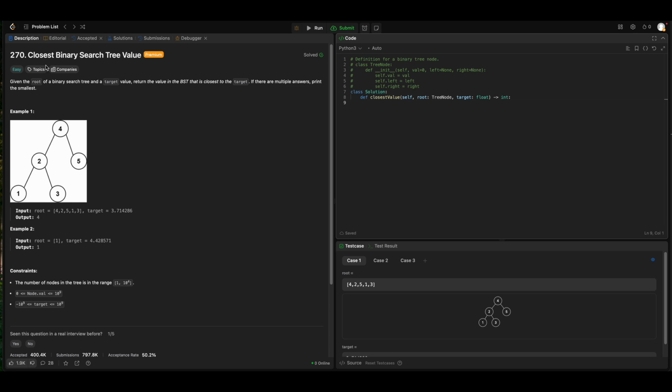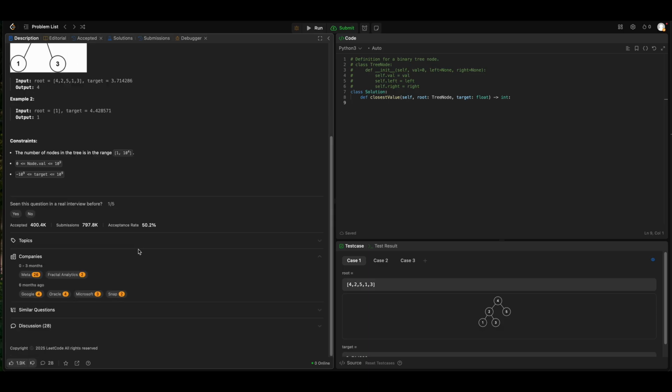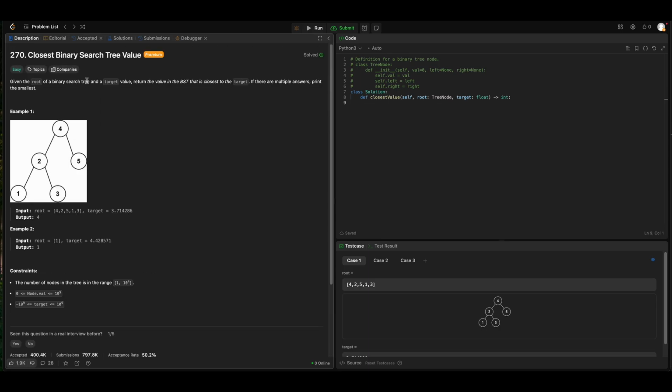In this video, we'll be looking at Leetcode problem 270, which is closest binary search tree value. It's commonly asked in interviews in FANG companies, and if you look at the companies list here, it's quite frequently asked in Meta. Particularly recent interviews have been asking this. It looks like since it says 0 to 3 months, that means it's quite recent.